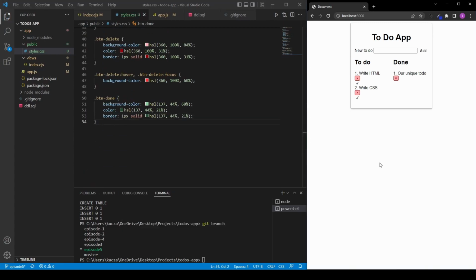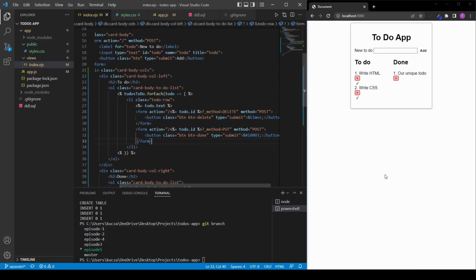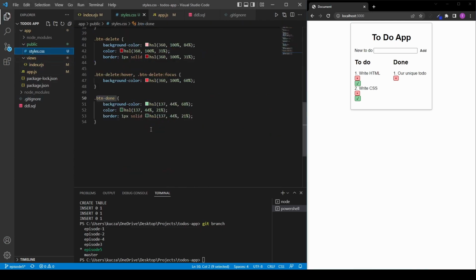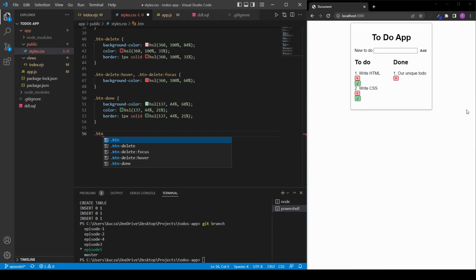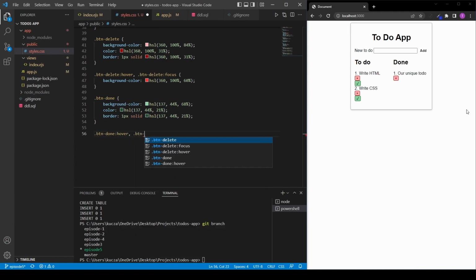And let's save that, let's refresh. And currently nothing happened because of the same reason. We need to add the class to our buttons. So the button done is right here. Okay, let's refresh now. And we can see that our buttons currently do look a little bit better. Okay. Then let's also create the hover effects for the buttons. So button done hover and button done focus.